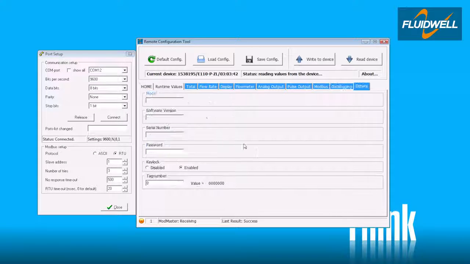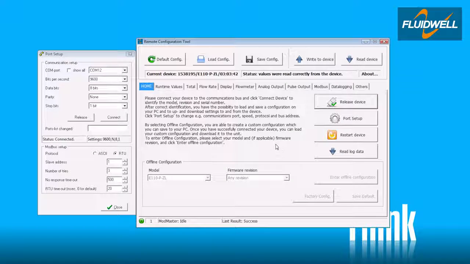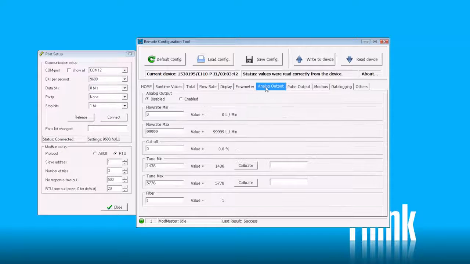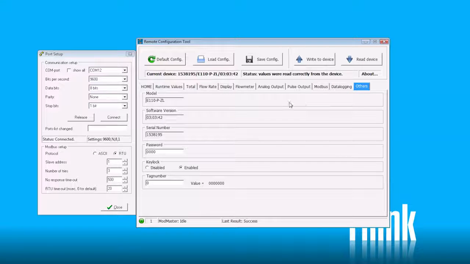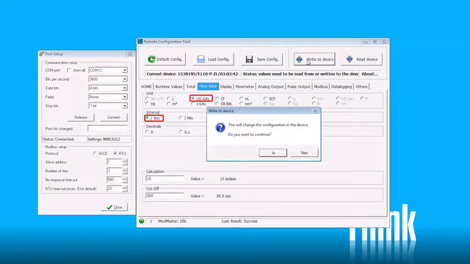Once successfully connected, you will get a notification that current values will be read from device. The actual values and each setup level will show up as a tab: total, flow rate, display, flow meter, etc. Let us, for example, change a parameter on the flow rate tab. The default measuring units are liters per minute. We will change it to US gallons per second. When you press the Write to Device button, you will see that these values have changed on the E-Series display.